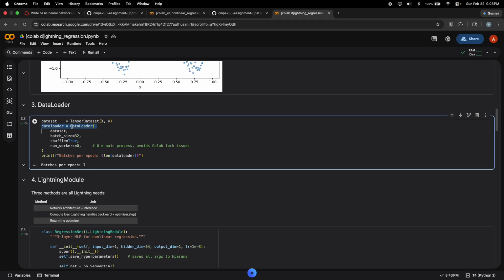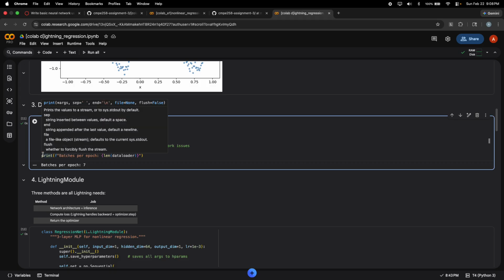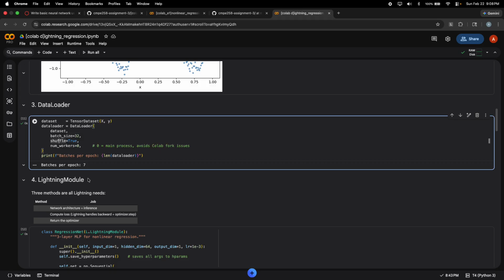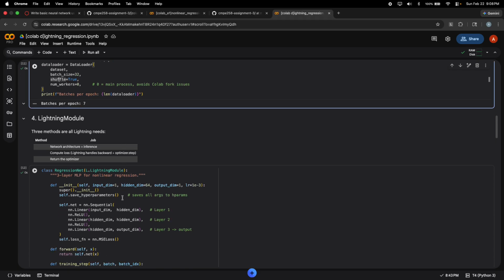It automatically creates the batches and shuffles your data, so you don't have to do that. Here I'm just passing the batch size and shuffling. It allows you to have the batches running in parallel, so it takes care of the parallelism for you. Then we are using the Lightning module.